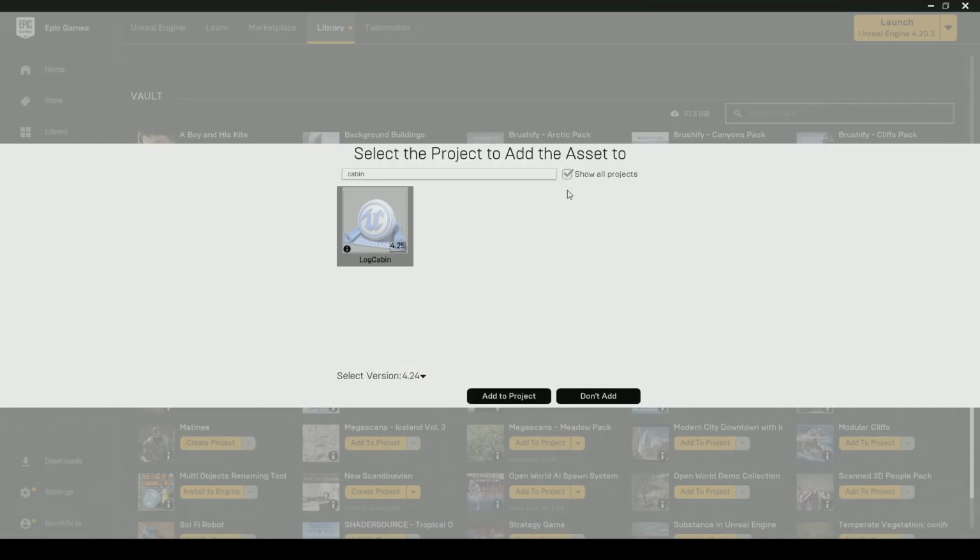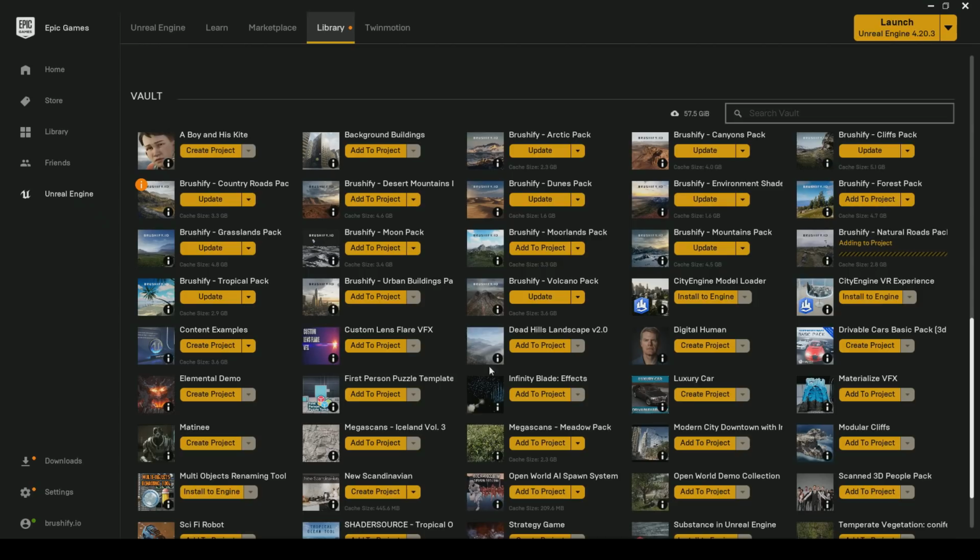That's a nice little trick, by the way. All you need to do to install Brushify to any engine version is just click show all projects, and then you can install even to a future version. So if you want to try Brushify with the preview builds, you can just do that. Click show all projects, type in your project name, in this case log cabin, and then you've got it from this little menu. So I'm just going to choose 4.24, click add to project.